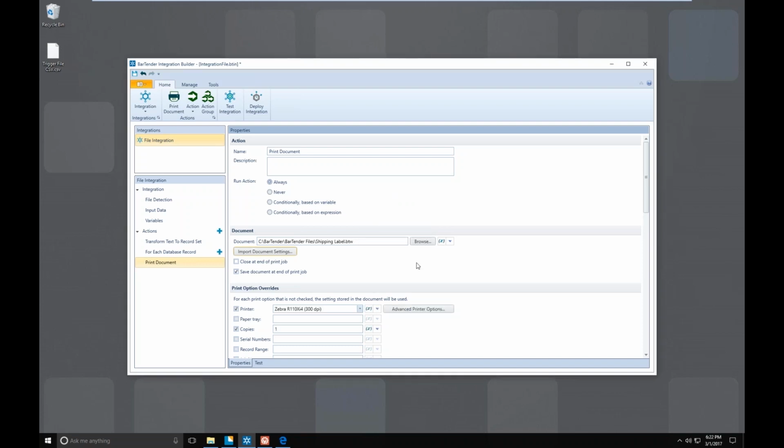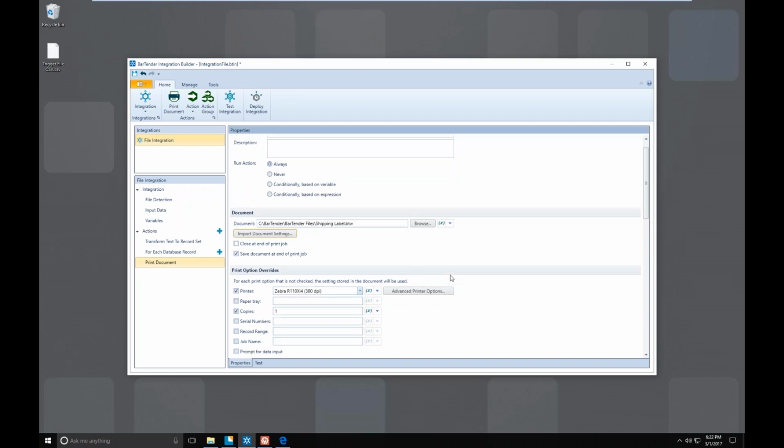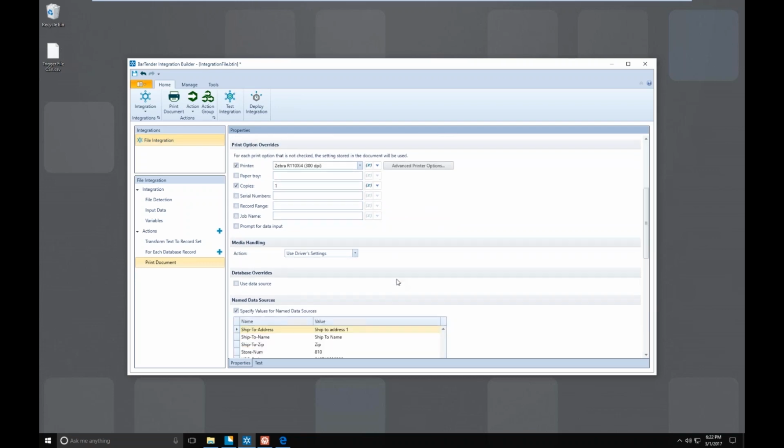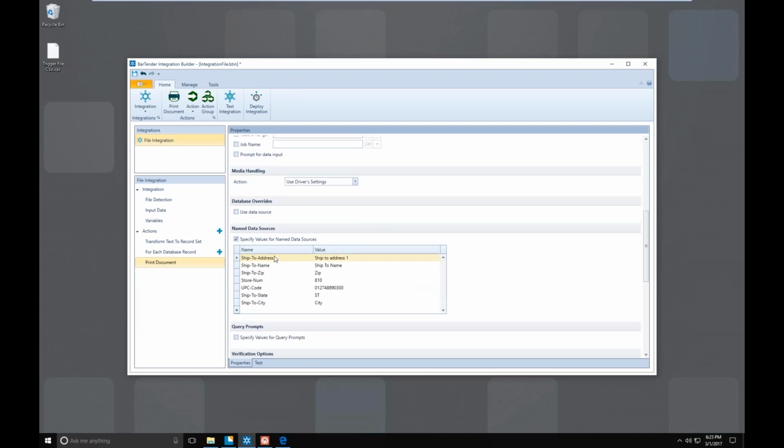And now we'll notice going through here that it's automatically selected some options for us. So, for example, it's selected the printer that's associated with this label, the copies, and if we scroll down, most importantly, it's brought in all our named data sources that we just created. So here we see the store number and the UPC code. And then here, if we want to, we can change statically the values of those data sources, and those will change once the integration executes.